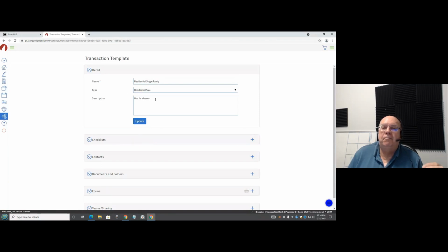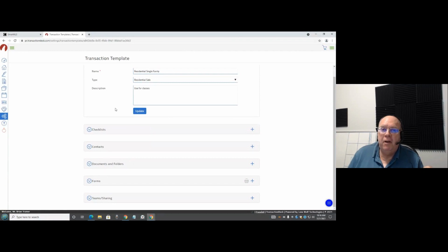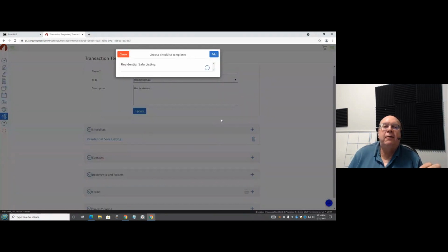And then there's a description. Now below that, what do you want to put in this template? Well, I'm going to add checklists. I've got my checklist. Oops, I hit the plus sign. See that?